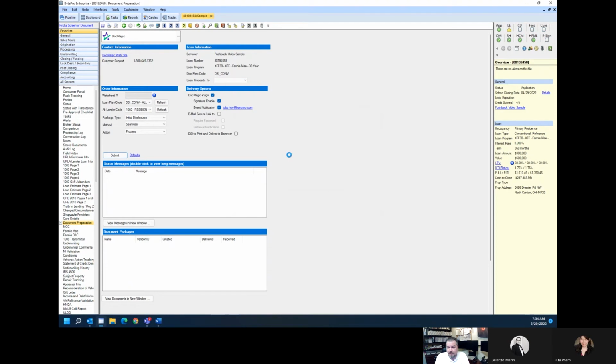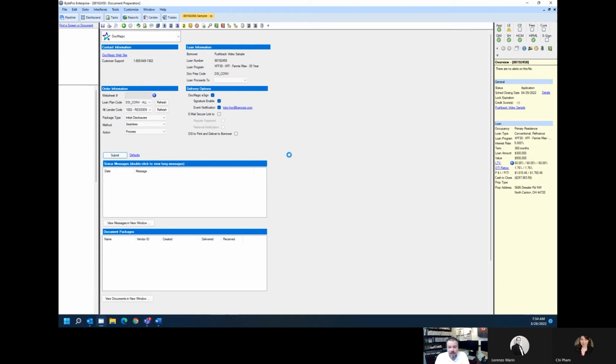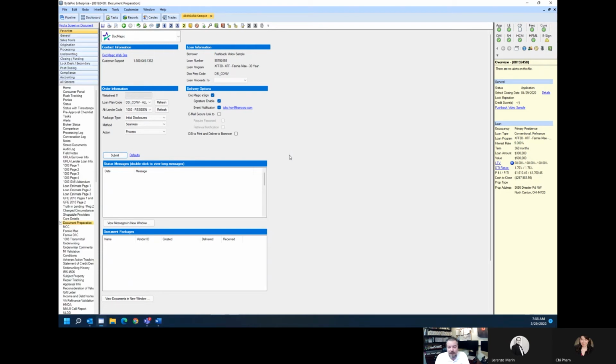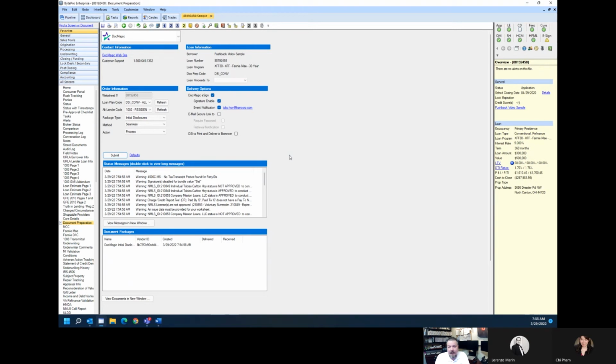Once your package goes out via DocMagic, I will show you then how the logging appears on the loan estimate, and we'll have a follow-up video here momentarily to show how that logging appears after the consumer has completed the eSign and how the pushback appears. So we can now see that our package has been sent.